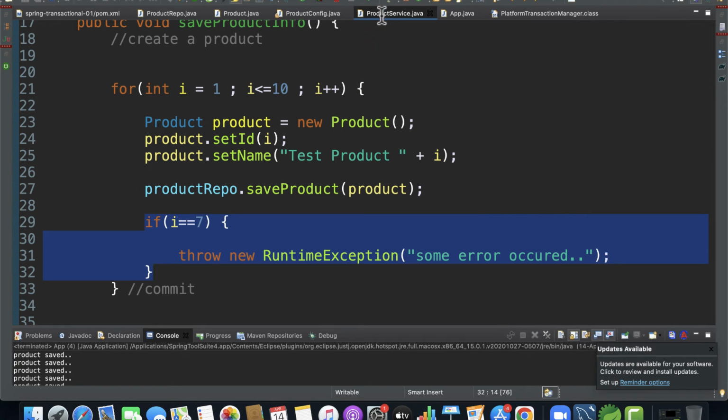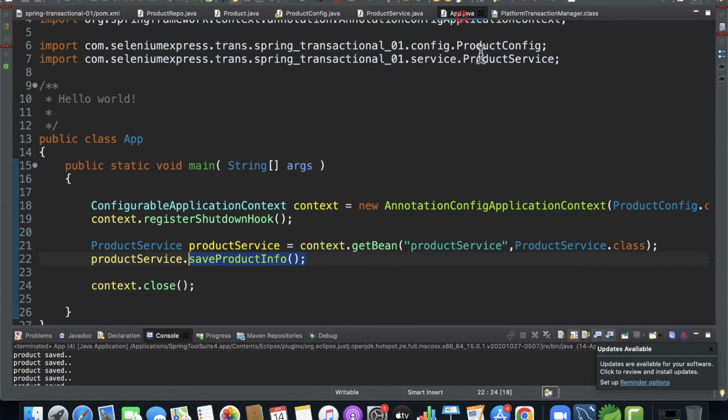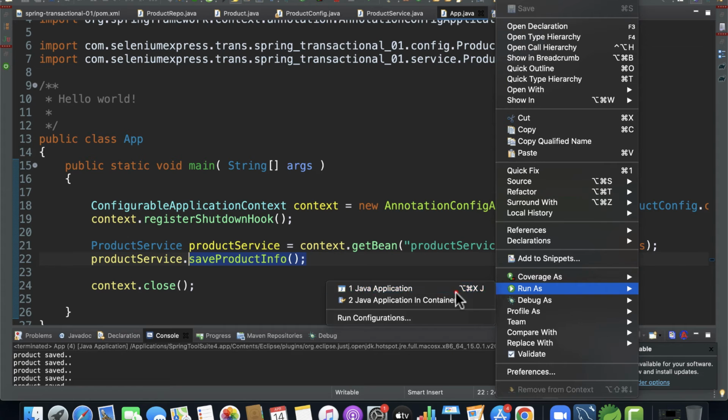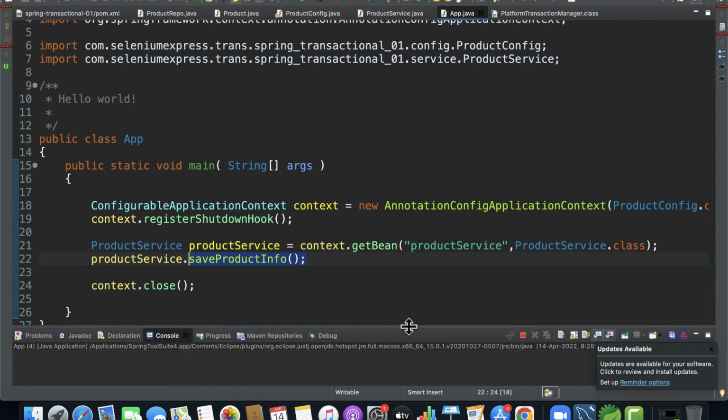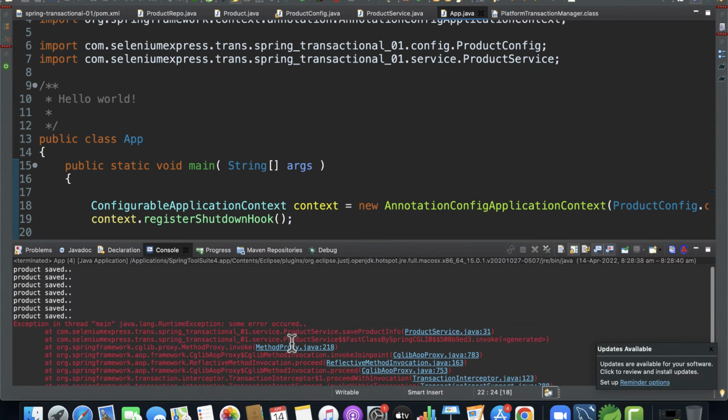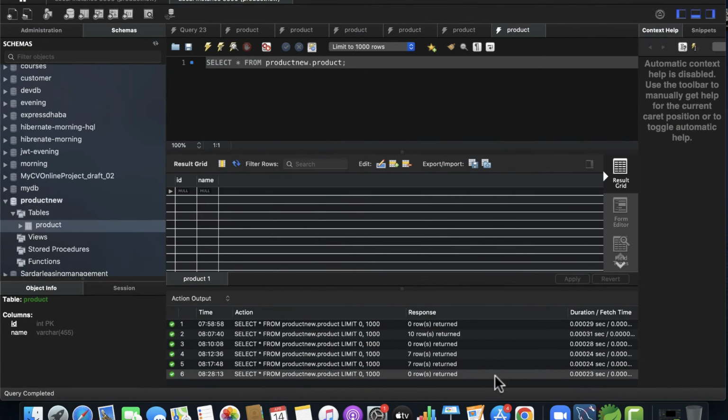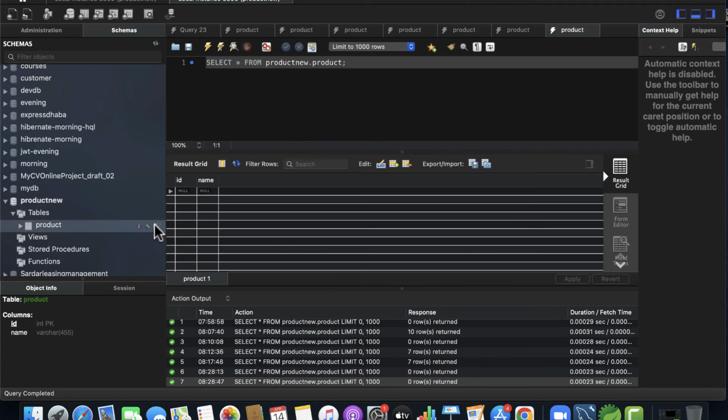Let me relaunch the application, or let me run this again on your behalf. Right click, run as Java application, and you can see right now again the things will not work, and all the products which have been saved will be rolled back. If I go back over here and do a run, there are no records present inside the table. So hopefully this is making sense.